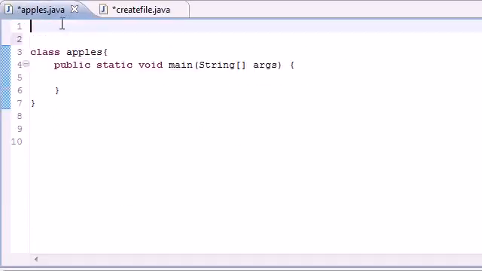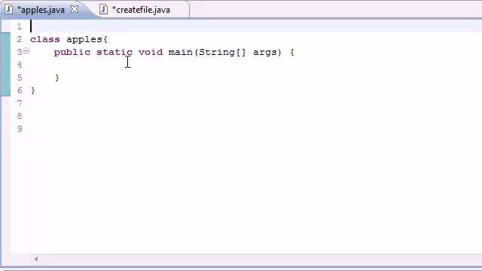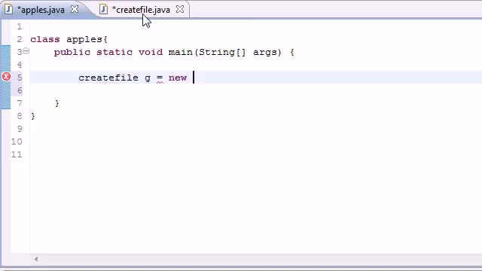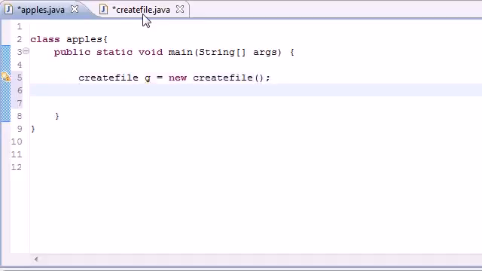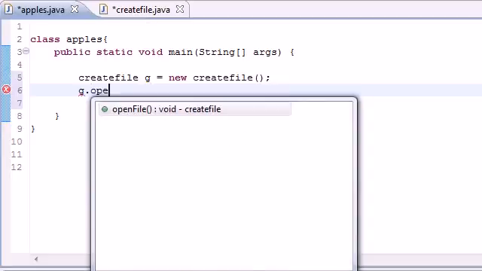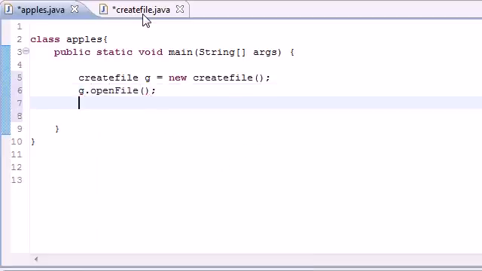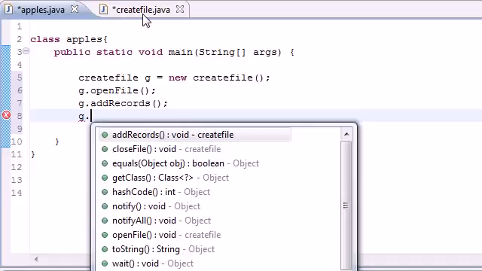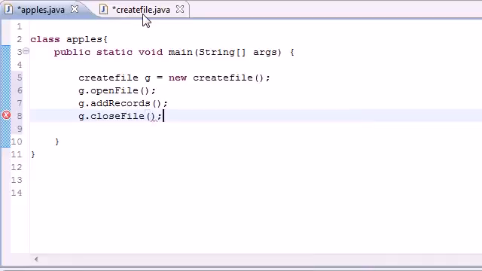So go ahead and in your main, or whatever your main method is, we don't need to include anything. But what we do need is to create an object, and I named my class CreateFile. So CreateFile, I'm just going to name it G or something. New CreateFile, it doesn't take any parameters, we didn't make a constructor. And remember, we have 3 methods we built. Open file right there. G, what did we name it? Add records right there. And so now we opened the file, we added the records, and now what we need to do is close that file because we're done with it.